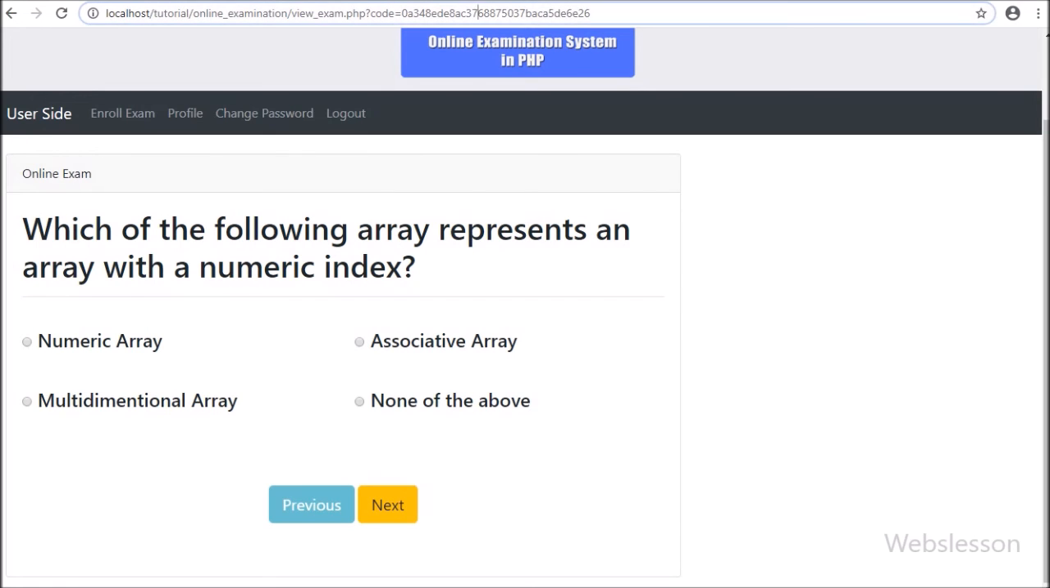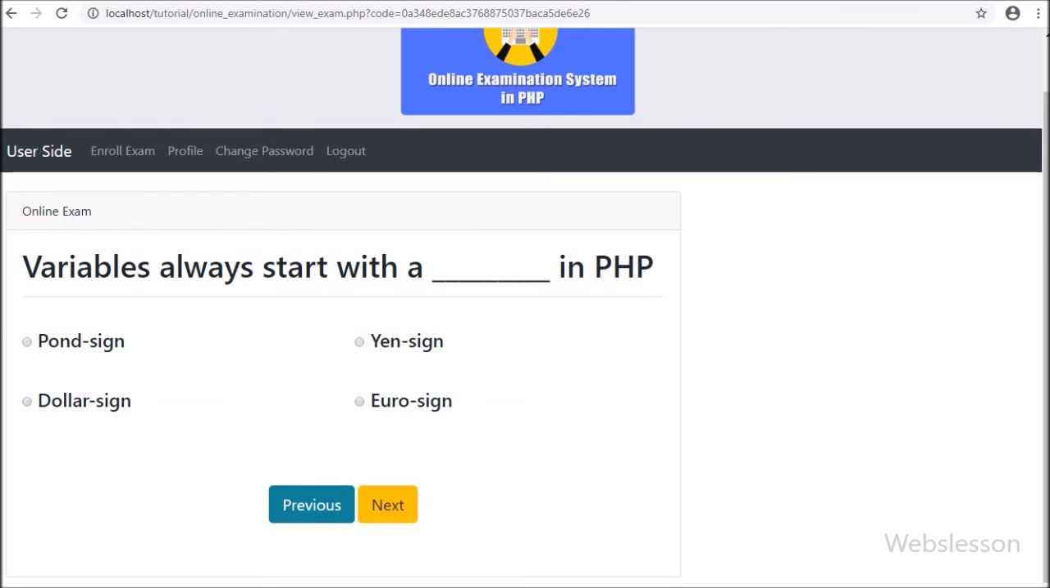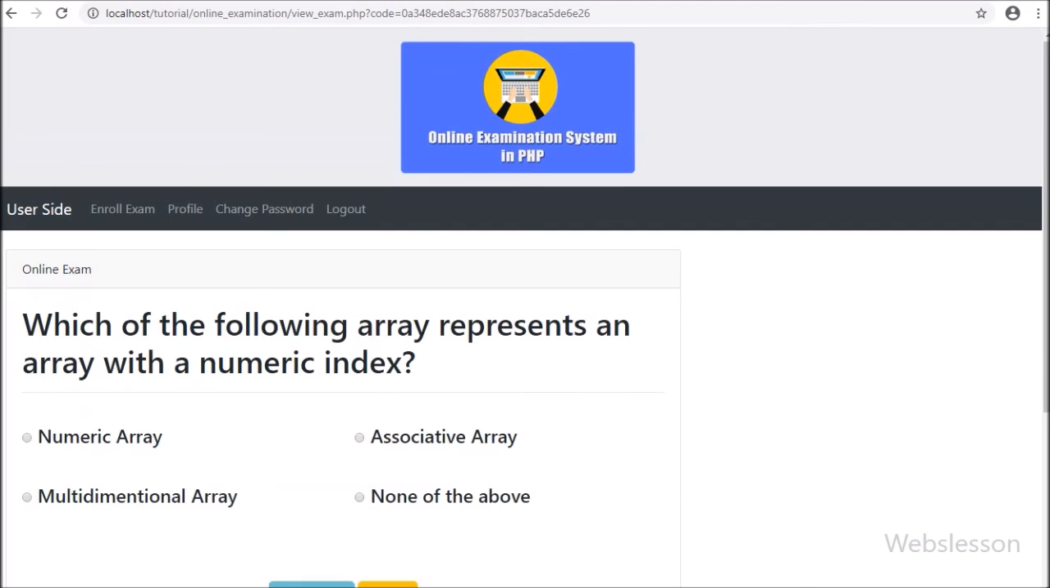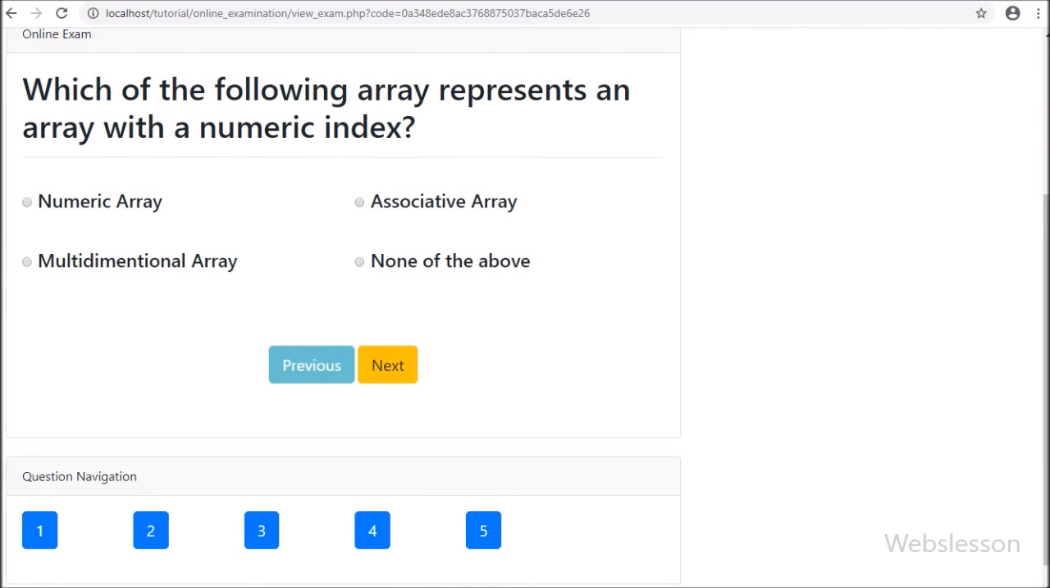Friends, here we run the online examination web page, and we can see one question with 4 options, and we can also see the previous and next buttons, to go to the previous and next question. Now we refresh the web page. After refreshing the web page, here we can see the question navigation buttons have appeared on the web page, with question numbers.